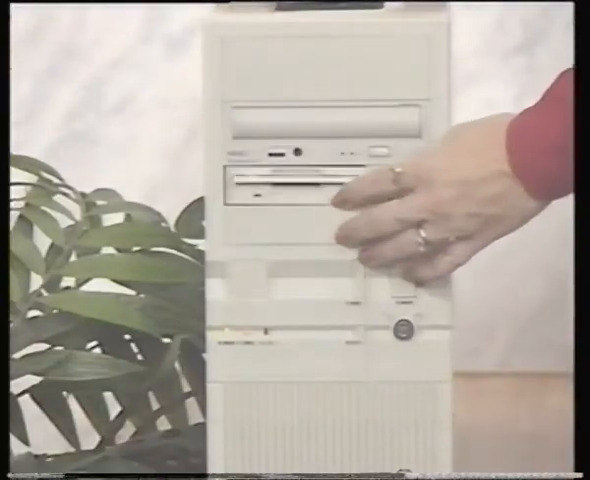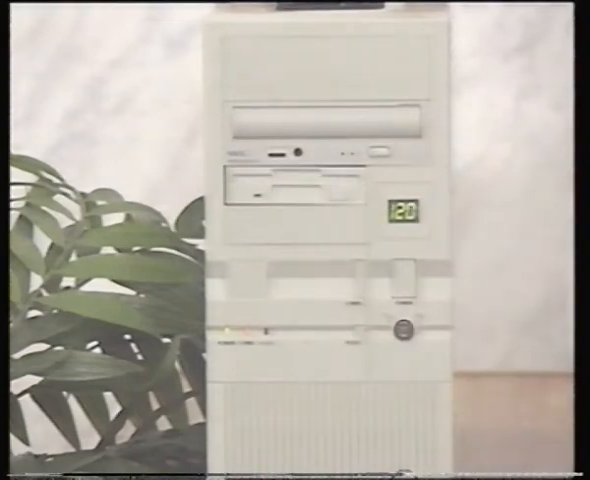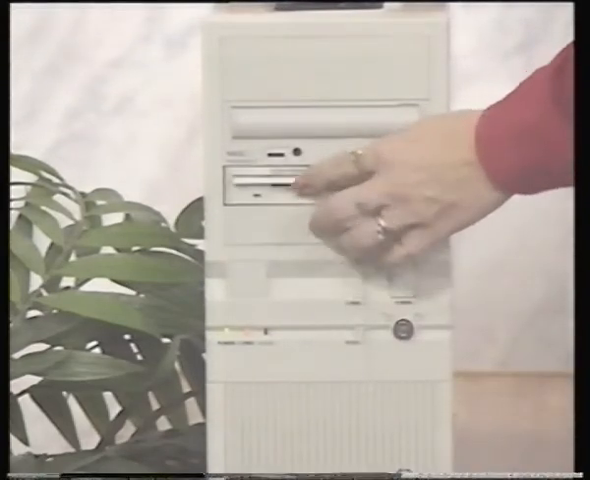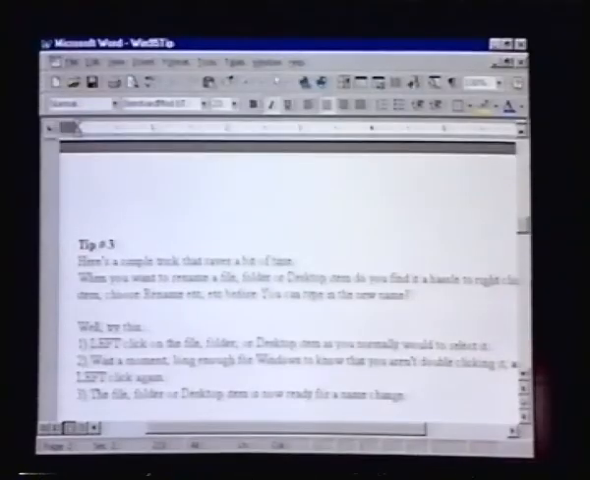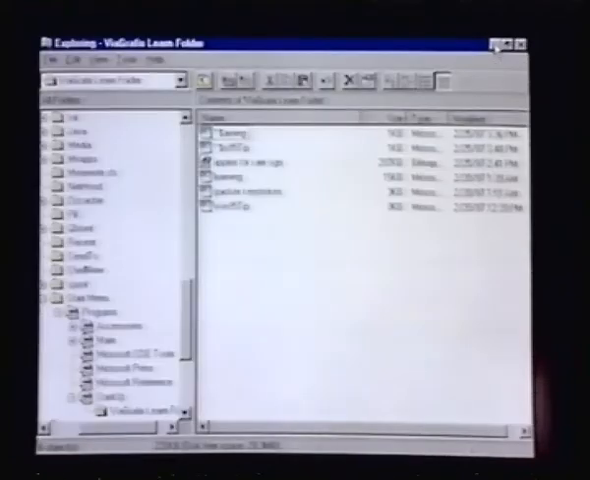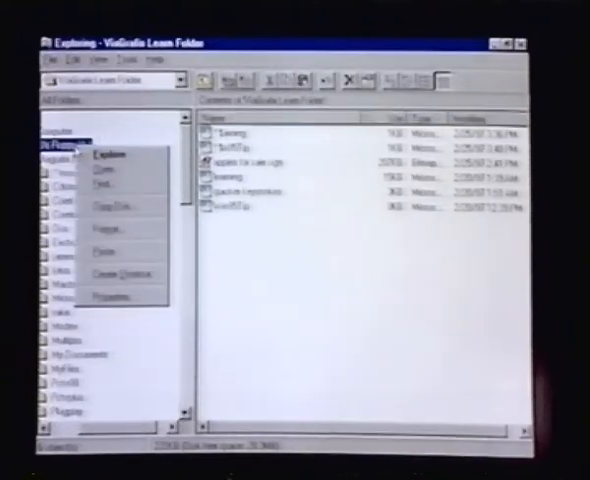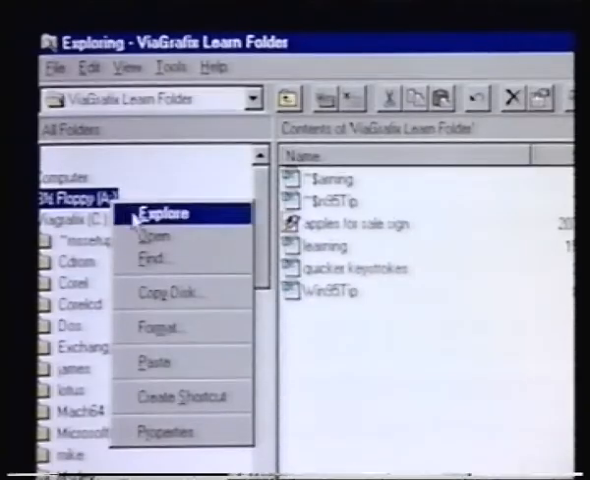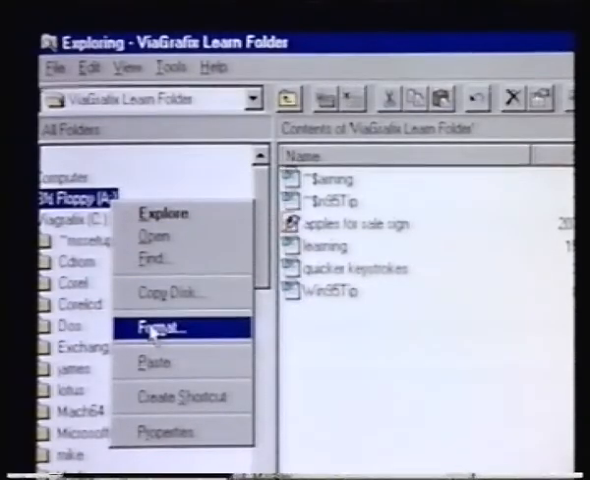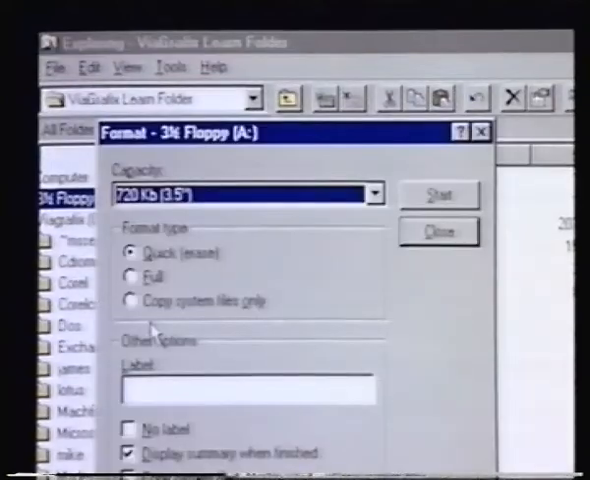We remove our learning disk from the floppy drive. Then insert an unformatted disk. We minimize the Word window and see the Explorer window. We look at the All Folders side of the window and place the pointer over the 3.5 floppy A icon. We right-click the mouse and see the shortcut menu. Among the commands is one for formatting. We select this and the Format 3.5 floppy A dialog box appears.